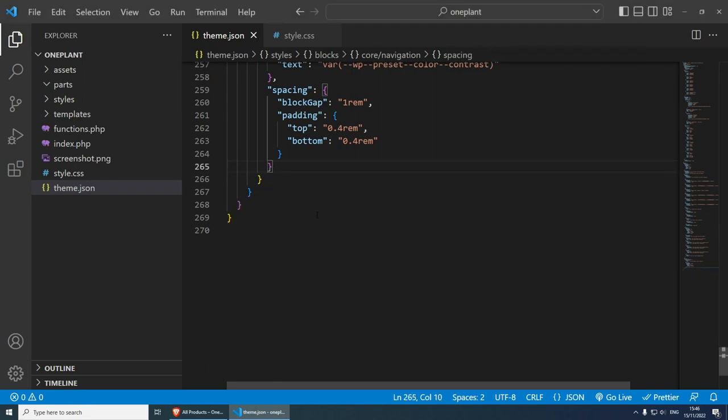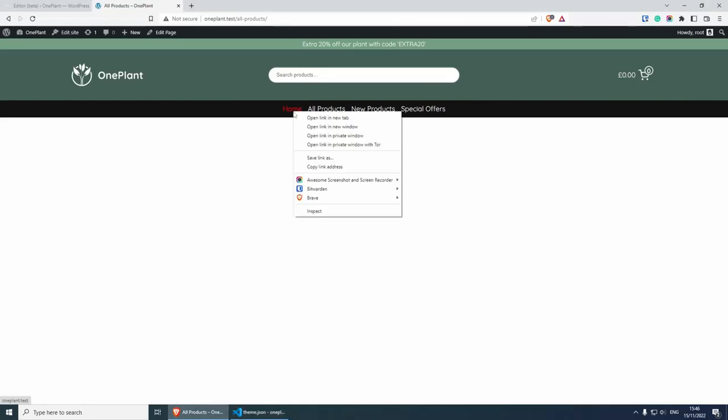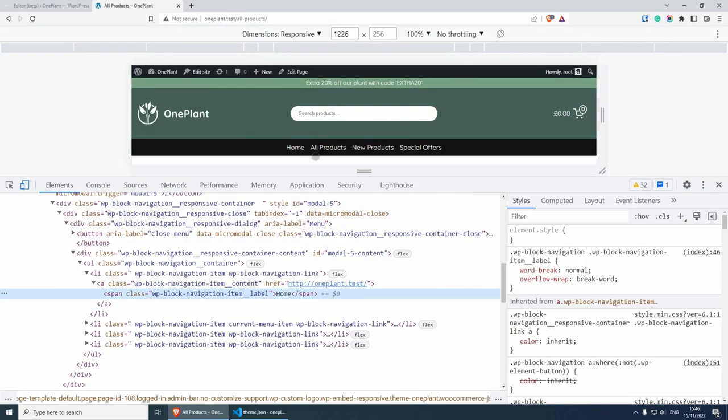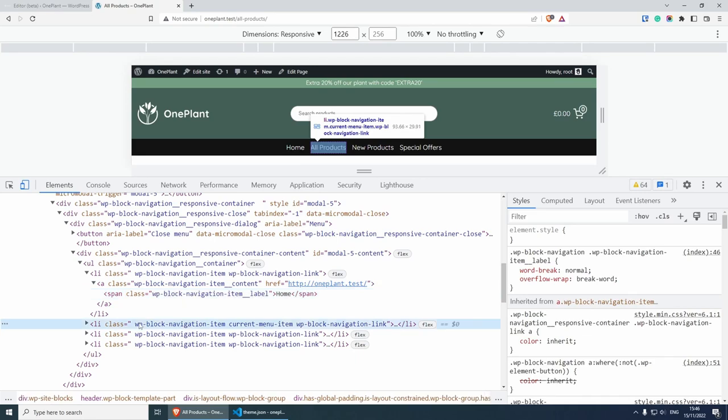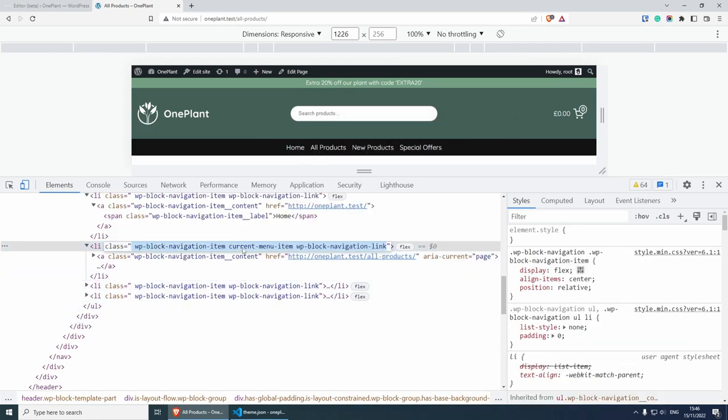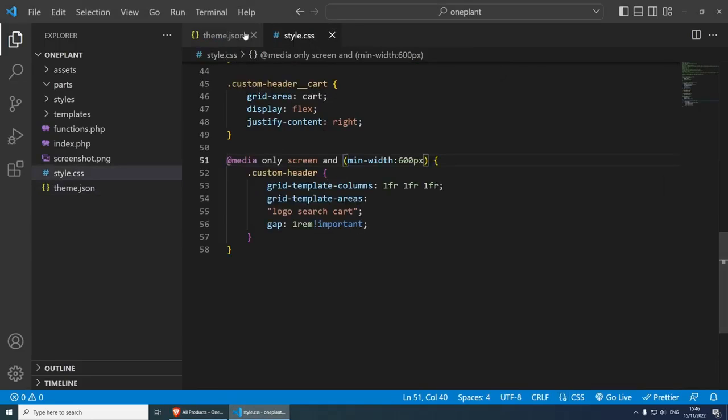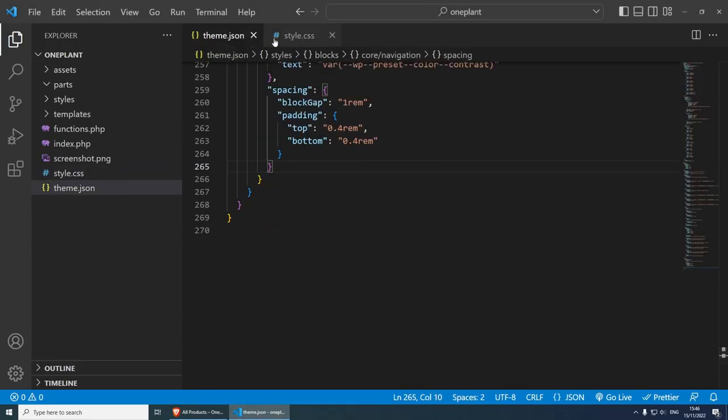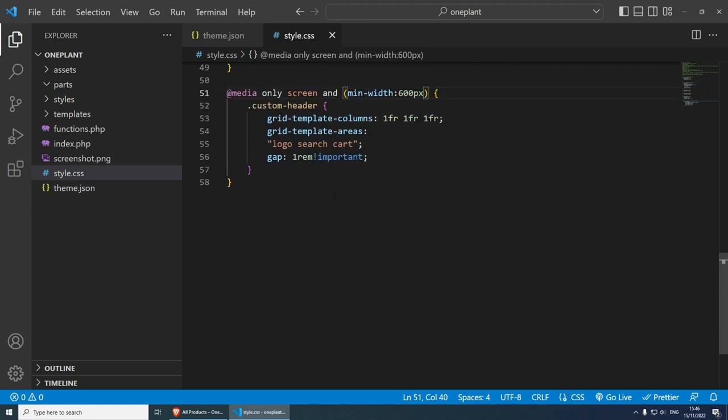So the only way I can do it for now is if you go here and inspect the elements, and grab the, let's see where we are. We are on all products. So we need to focus on all products here. As you can see, it has this specific class name called current-menu-item. And then we can select the A with CSS, the link. Copy this. Go back to the CSS. Let me know if there is a way of doing this, by the way, with the theme.json. I'm just not aware of one.